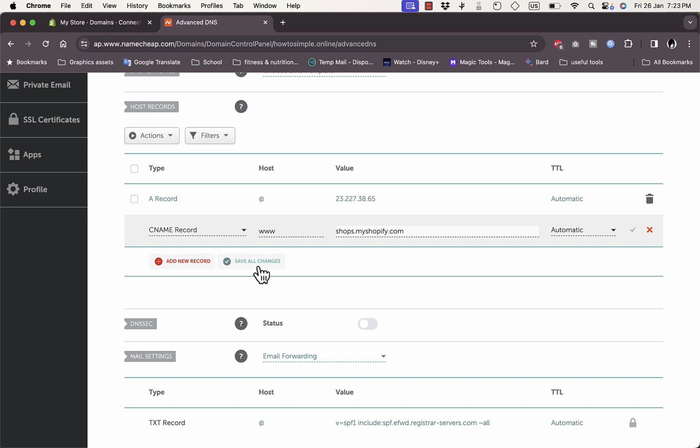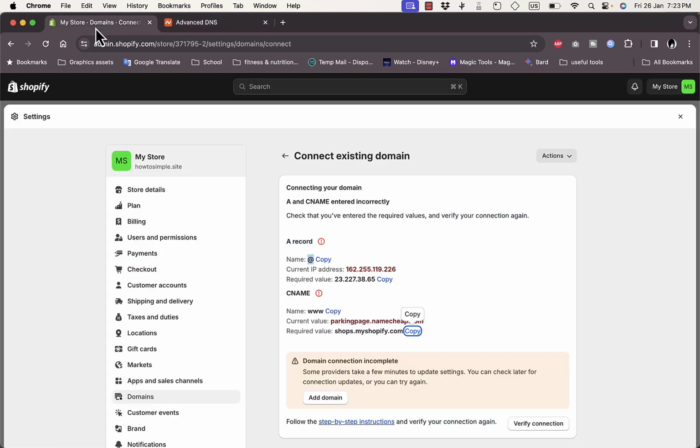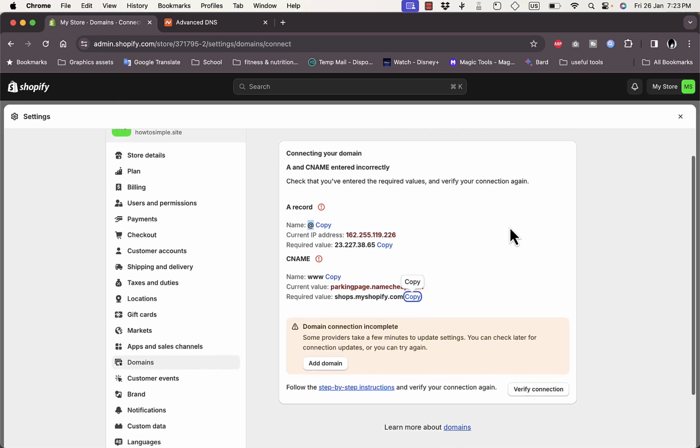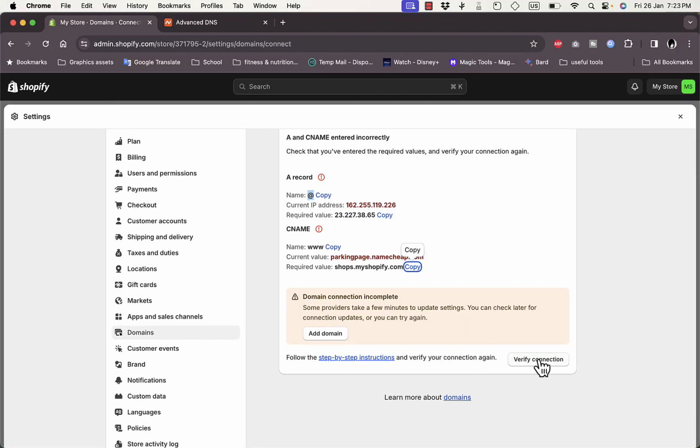And then you can click on save all changes, or click on this red sign, click on it, and the changes are now saved, and the two values that you entered are now added to your Namecheap domain page. Now go back to Shopify page here, click on verify connection.